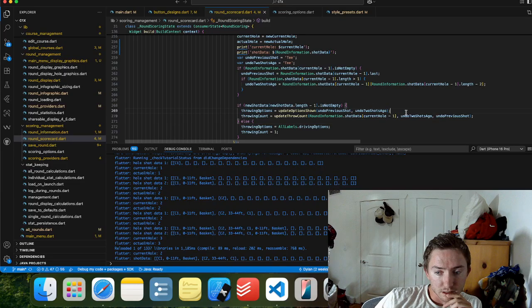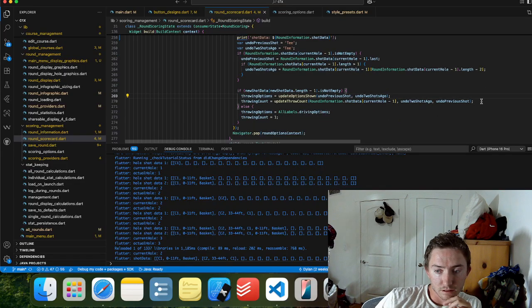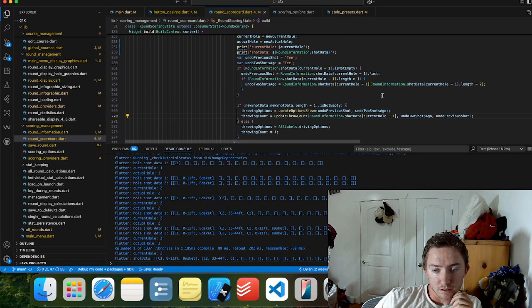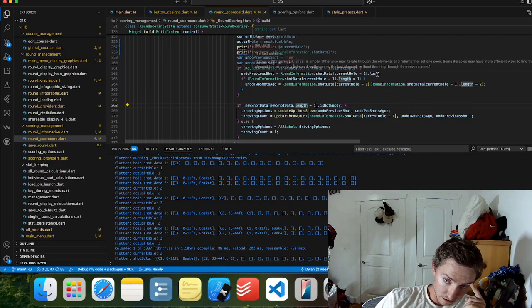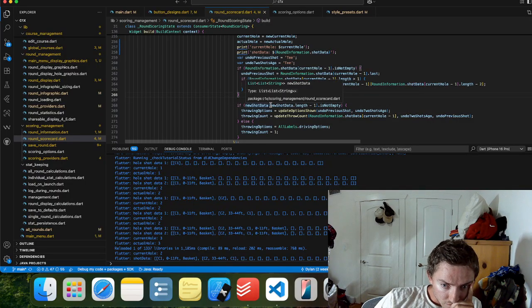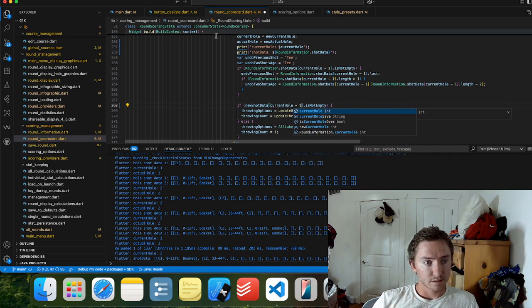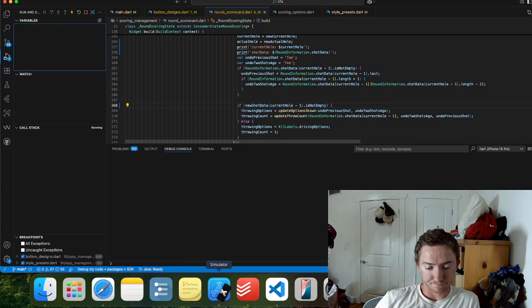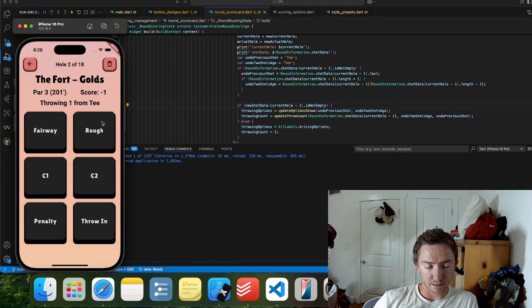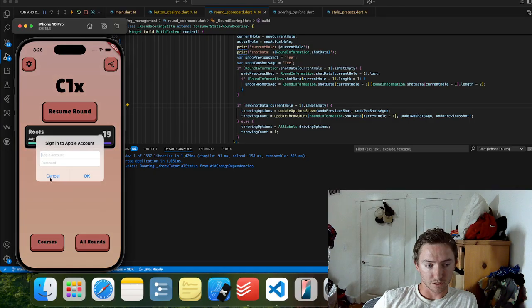Is not empty. Update option shown. Update throw count. I did 2 shots ago. Else throwing count equals 1. Something about this is not quite working. Oh, I see. All right. Take 3 here. I think that should fix the issue.